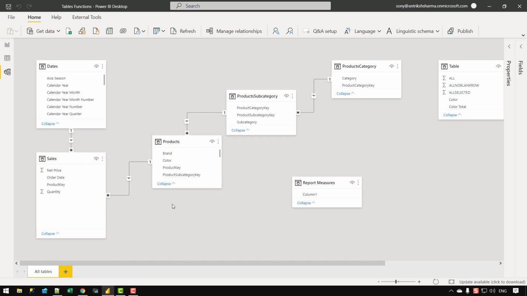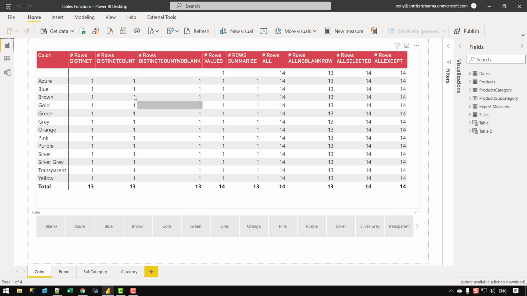And to resolve that, what the DAX engine does is it adds a blank row that is technically hidden from us towards the one side, so that any row on the many side can be grouped and summarized in that blank row. So let's assume that you have some kind of total sales calculation and you remove some colors from the products table. The blank row will consolidate all those sales amounts for those rows in the sales table that do not have a corresponding relationship on the one side.